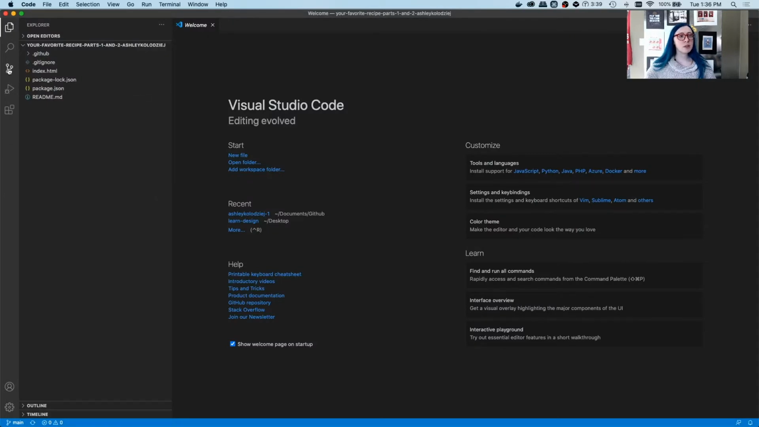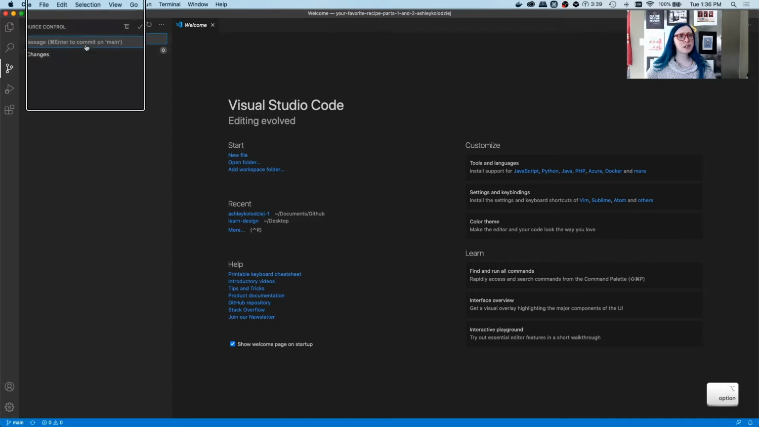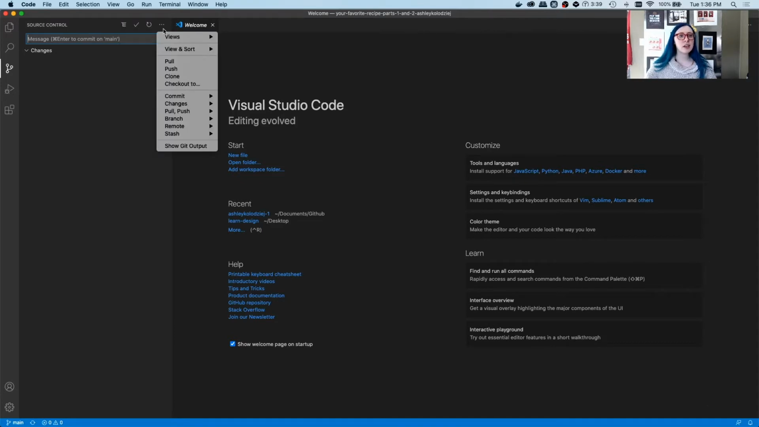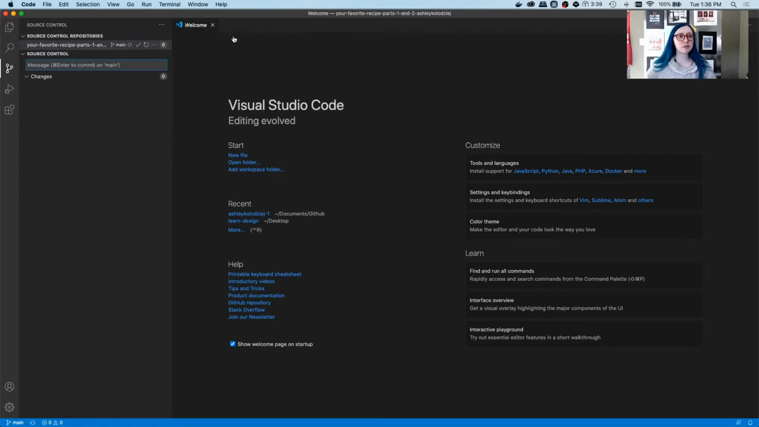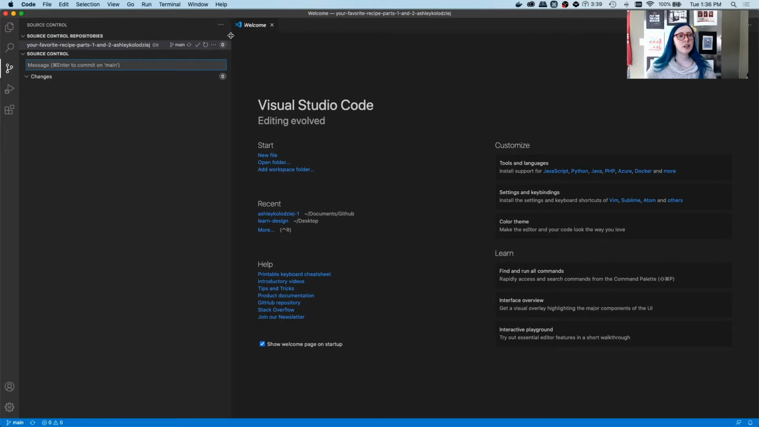So over here, 3rd tab down, that's always going to be your source control. By default, this isn't going to give you a lot of information. So right now, one thing I want you to do is click on these 3 little dots and go to Views and Show Source Control Repositories. This gives you a little bit more information on what's going on. First of all, you can see what your repository is.